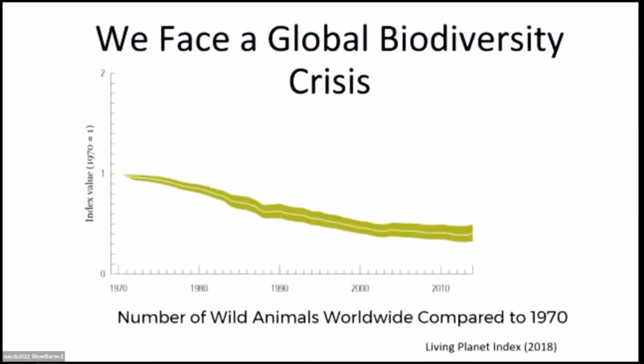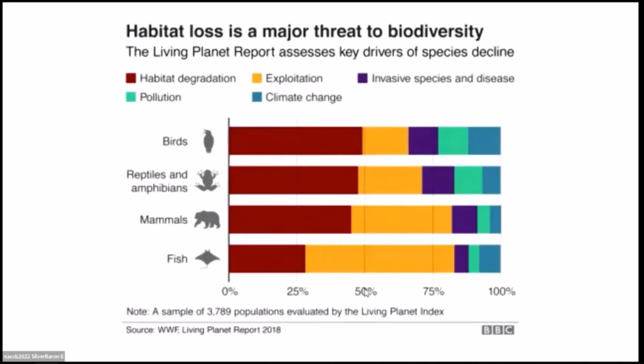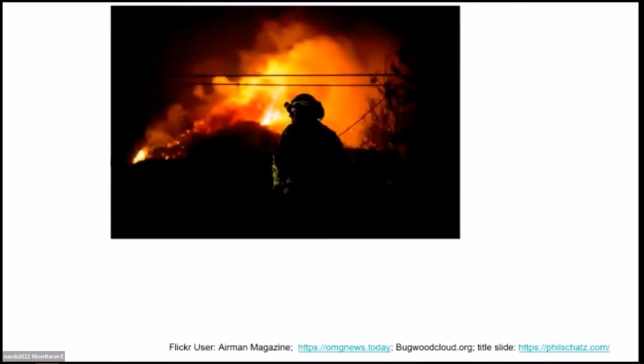Getting into it, it's important to look at the big picture and recognize that we're losing ground right now in our fight to conserve biodiversity, not only with rare species, but also individuals. This is the Living Planet Index, and we've lost more than 50% of the individuals on the planet since 1970. One of the primary drivers of that is habitat degradation, as well as invasive species and disease. And lately, it's become more and more apparent that wildfire is something we need to put on our radar as ecologists and conservation biologists.